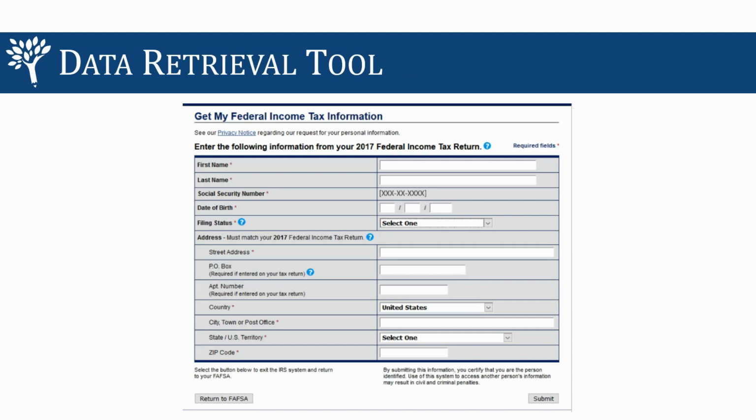To access the data retrieval tool, you'll want to enter in your first and last name, your date of birth, and then the street address from your 2018 taxes, exactly as listed on the taxes. This includes periods, spaces, capitalization. Any variation on these will be incorrect if it's not exactly listed as on the taxes. This is the most common challenge in entering your information in to access the data retrieval tool.